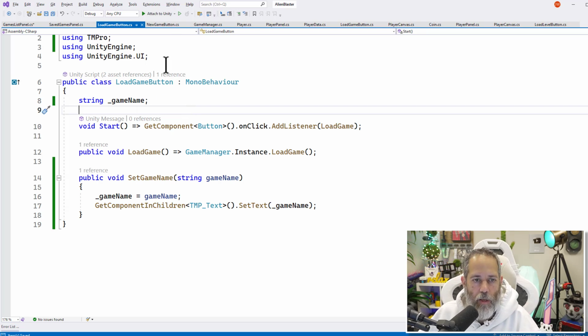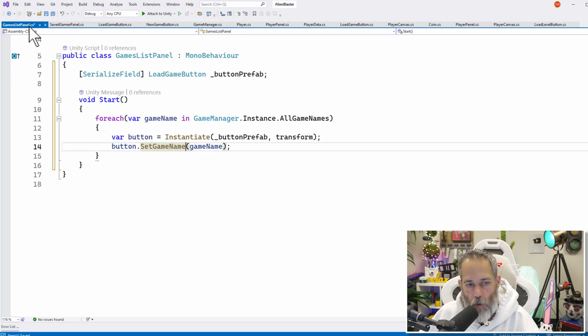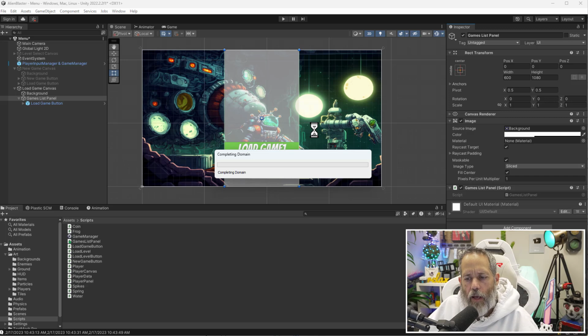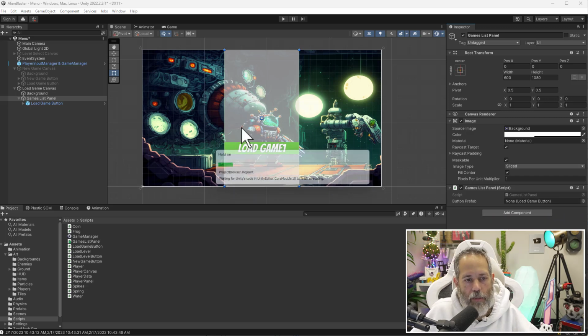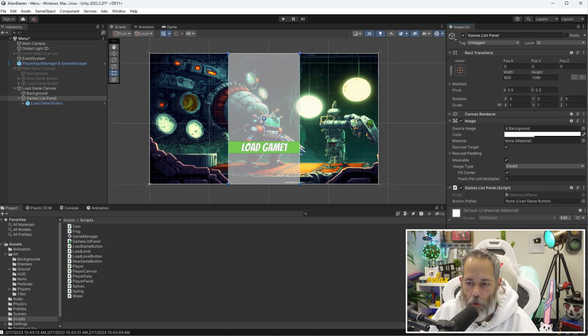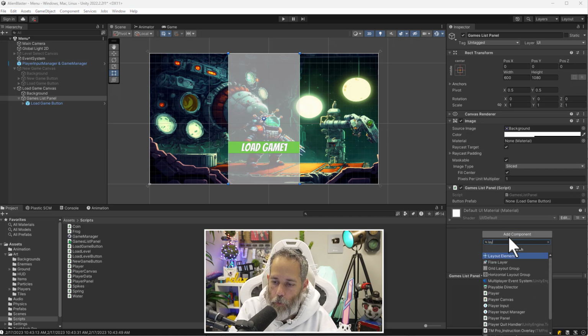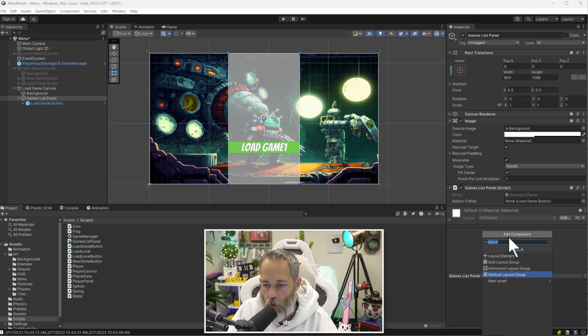We'll save, and now if I go into Unity, I should be able to see my buttons appear, but there's one thing I want to modify first before we do that. First, let's save this, save our games list panel, and then go back into Unity, and we're going to add a component to make our buttons stack up. So if we go to the games list panel, we can add a layout group. We can either do a vertical layout group, a grid layout group, or a horizontal layout group.